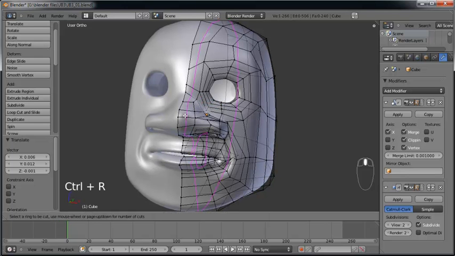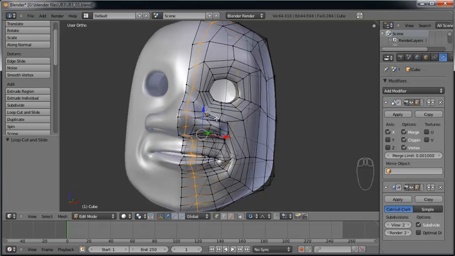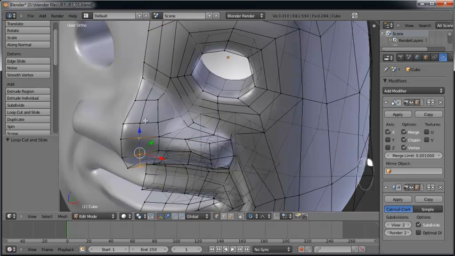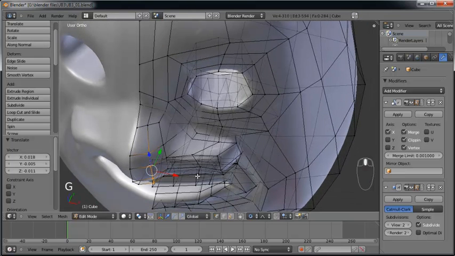Let's go ahead and add another loop right here, so we can get some more roundness to the tip of the nose.